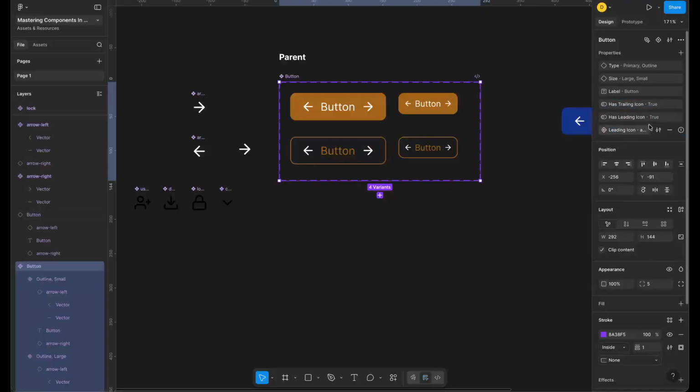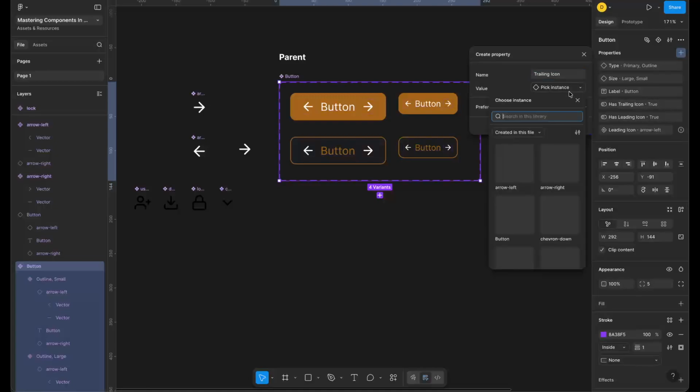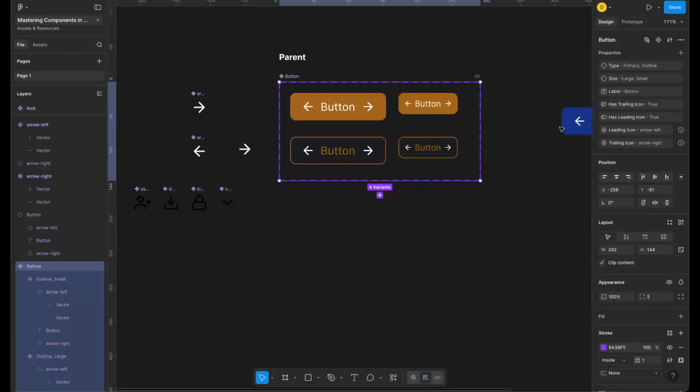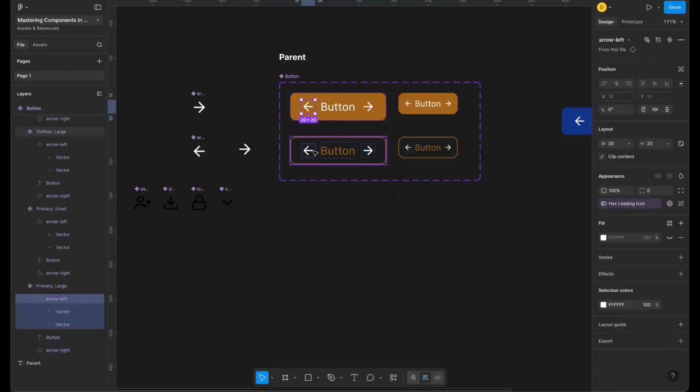Now let's do the same thing again for our trailing icon. Come here, click on instance swap, and I'll call this trailing icon. Let's just pick the arrow right, since that's our trailing icon here, and then click on create property. Now you can see the caution here indicating that we haven't used this in our component. So let's come right here and select all leading icons. 1, 2, 3, all leading icons.